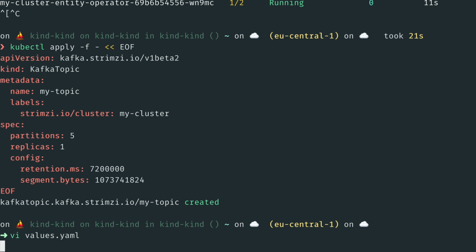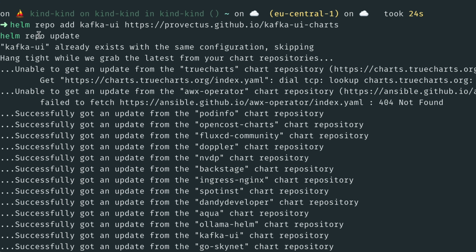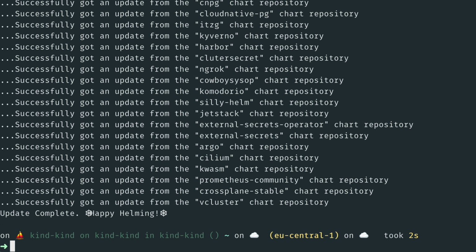So I'm going to create the values YAML and point in some of the properties. So here the name of the Kafka cluster, and then the Bootstrap server, and this is the internal service of the Kafka cluster, just the port 9092 we just defined before, and then not using any authentication. Again, don't use this in production. So saving the values, and now we can add the Kafka UI repo and update the Helm chart repositories, and now we can deploy the UI.